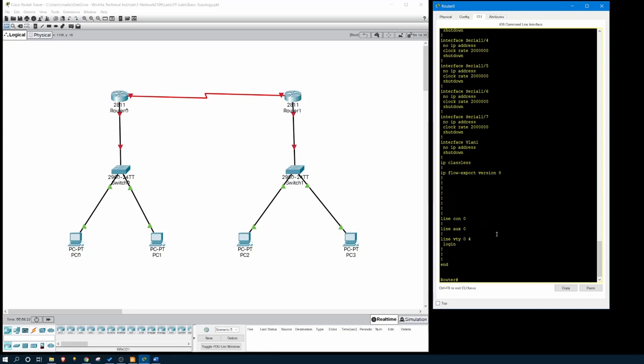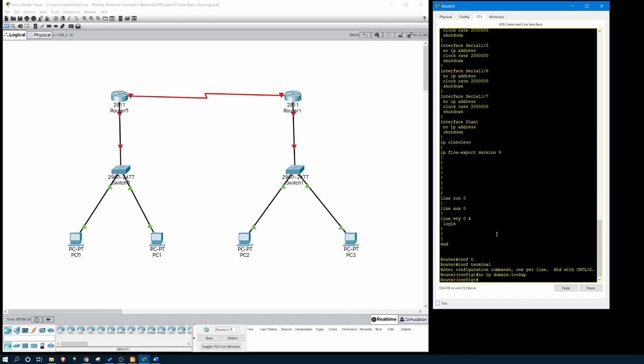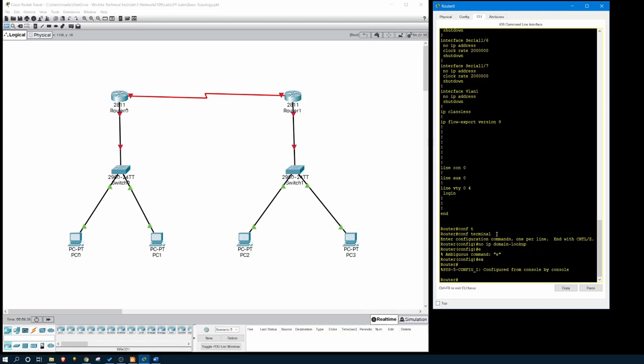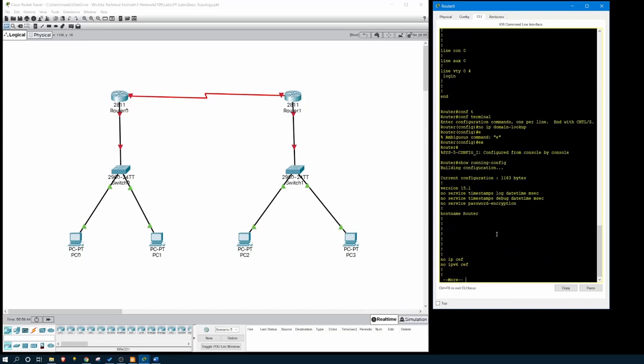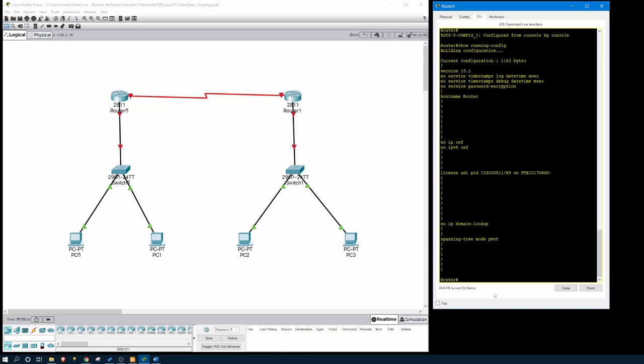So I need to go into the global configuration mode. No IP domain lookup. There we go. And if I exit out, go back to the privileged mode and do another show running config, it's added back that command for me. So just real quick, that's the difference between running config and startup config.